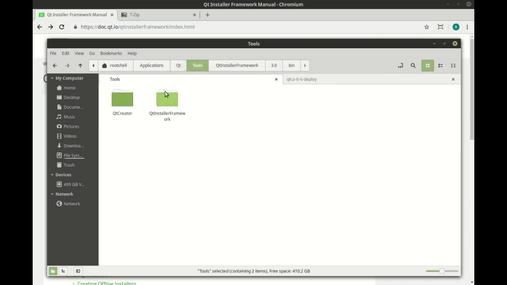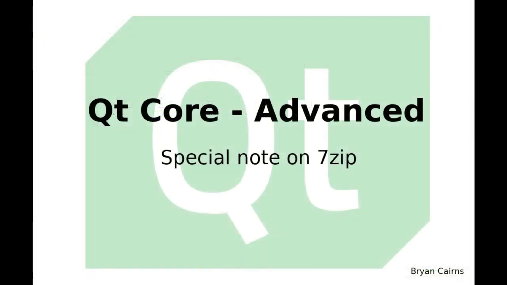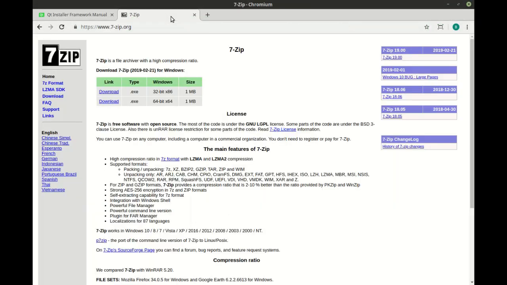Once it's installed, you can go to Tools, Qt Installer Framework, go to your specific version, bin, and make sure there's a binary creator in there. That's what's going to do all the heavy lifting later. Their documentation is superb, but one thing they should highlight right up front, you'll need 7-zip. If you don't have it, go out to 7-zip.org and download it. Most Linux distributions either already have it built in or it's just a command line away.